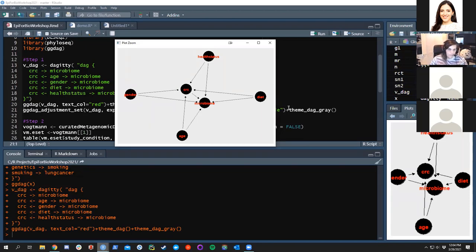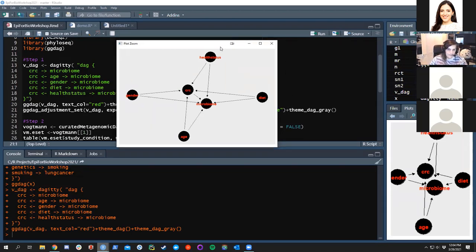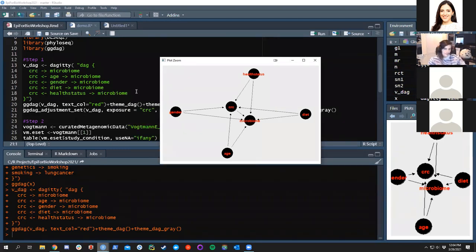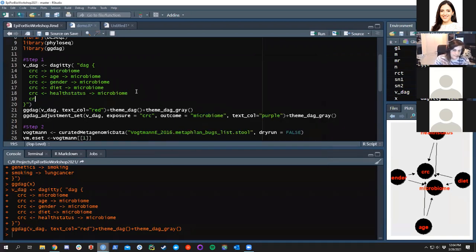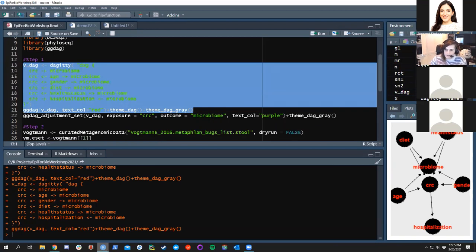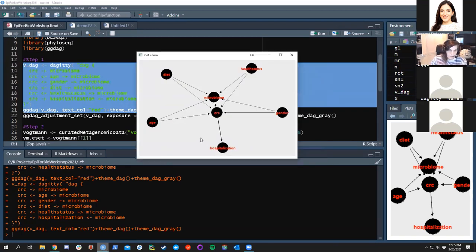And we could also add a collider here. I'm thinking about what might be a collider of this relationship. We could imagine that hospitalization is a collider here. Maybe people that have colorectal cancer are more likely to be hospitalized. And then maybe colorectal cancer also causes changes in the microbiome, which then affects severity of symptoms, which also affects hospitalization. So that would be a collider in that example. And so again, we've changed our model and added this hospitalization variable. And there should be an arrow from microbiome to hospitalization. I think it's just covered up right now.